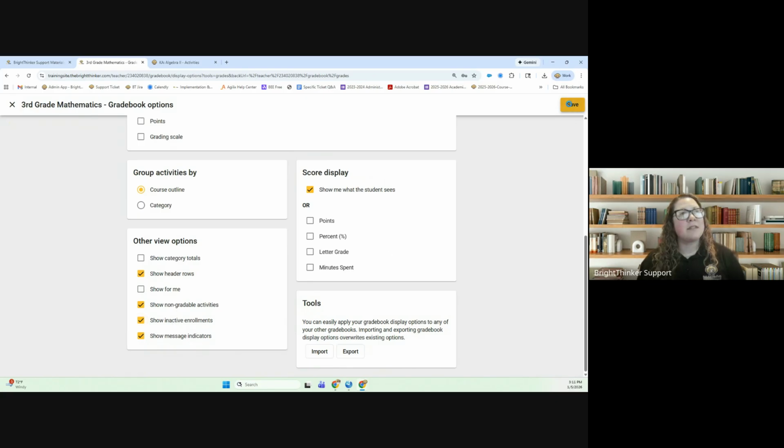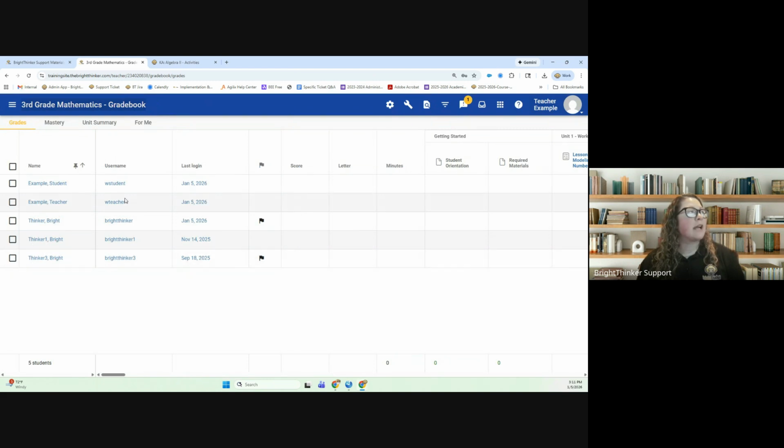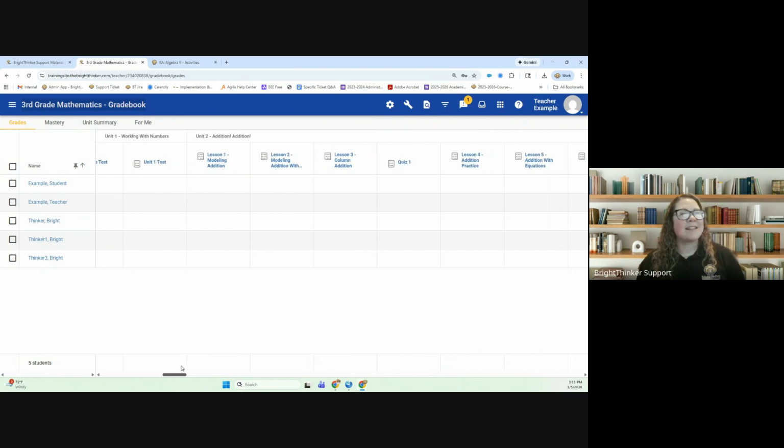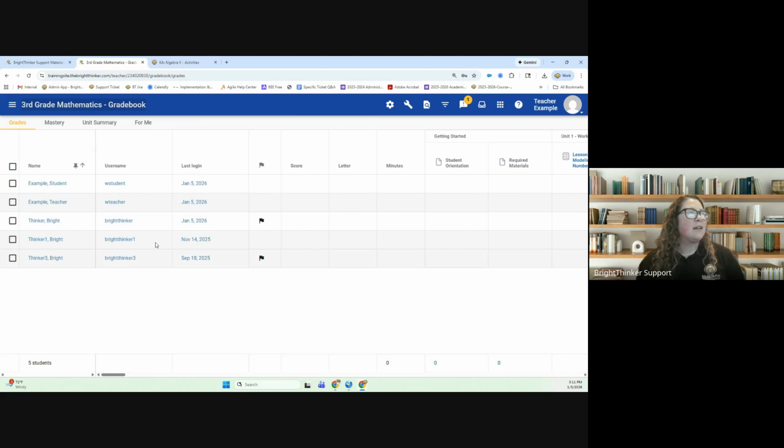I'm going to click save in the top right, and this will now show me all of my active and inactive enrollments within this past course. Any grades that they had earned, which in this training site I don't really have anything in here, but it'll show you their last score and their overall minutes. You can see quite a bit of different things in here depending on what display options you've chosen. This will allow you to get any grades that you need from a past course if you didn't get them before the grace period ended.